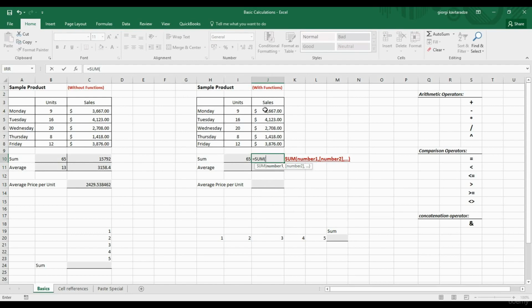Then select cell J4, hold the mouse and drag it to the last number. In this case, it's cell J8. And then release the mouse button. This is a method to select the entire range when the first and last cells of a range are separated with a colon.